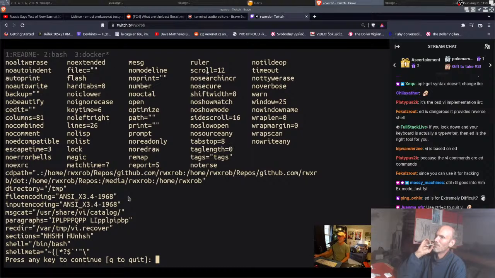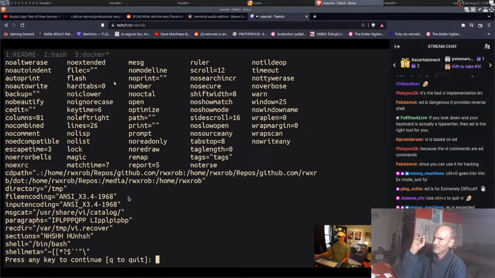Tags, non-terse, not secure. I'm looking for, we've got ruler on. I'm looking for the one that shows you your input mode. Is it MESG? I don't know if it is. I don't remember which one it is. Auto print, no indent, line. Which one is it? Is it mode? Show mode. Show mode. There it is.